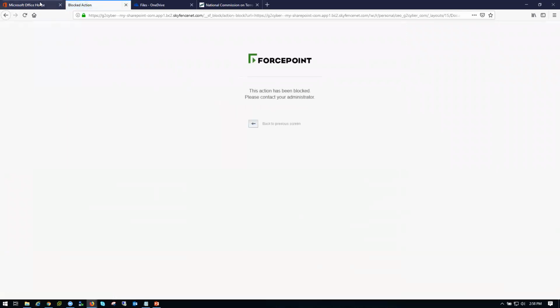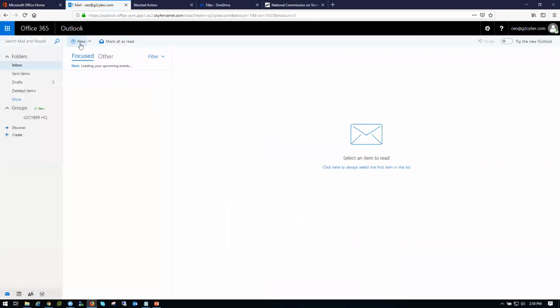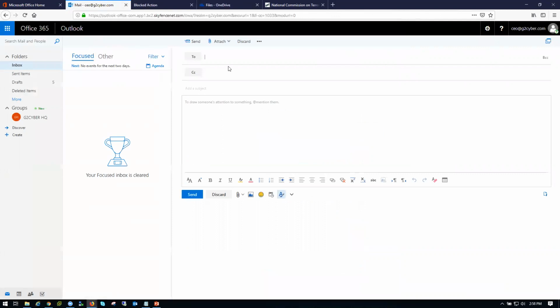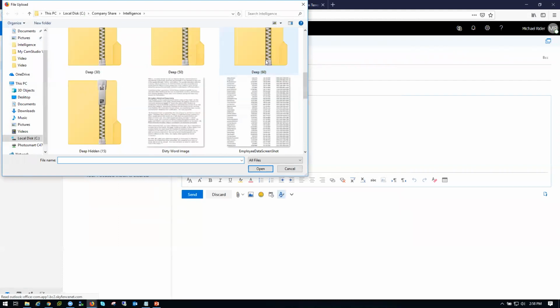In this next scenario, I'm going to be working in the Office 365 Outlook client. What I'm going to do here is attempt to attach some files containing sensitive content to an email. So I'm just going to enter a bogus email address here, bogus subject. What I really want to get to is attaching a file that has sensitive content. The first file I'm going to attach is this dirty word image file.